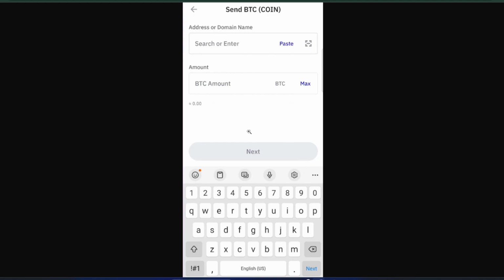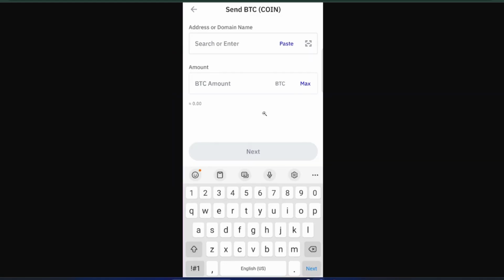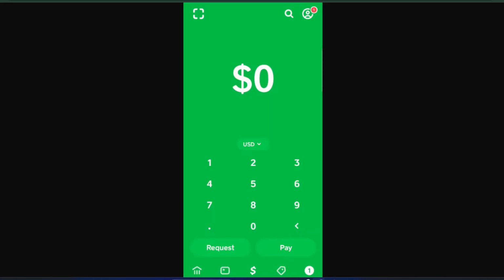After a few minutes, your Bitcoin will appear in your Cash App balance. The speed will depend on network traffic, but you can track the transaction status right inside Trust Wallet. And that's it. You've successfully moved Bitcoin from Trust Wallet to Cash App.